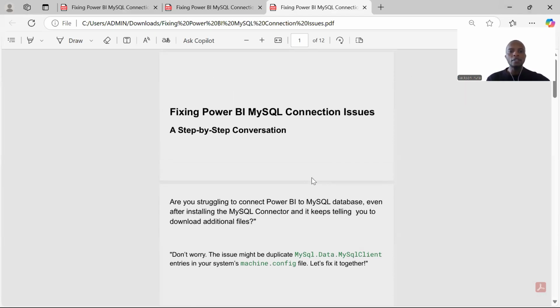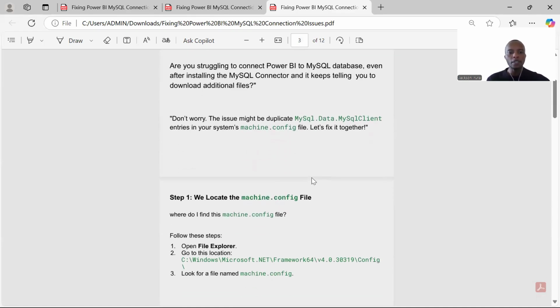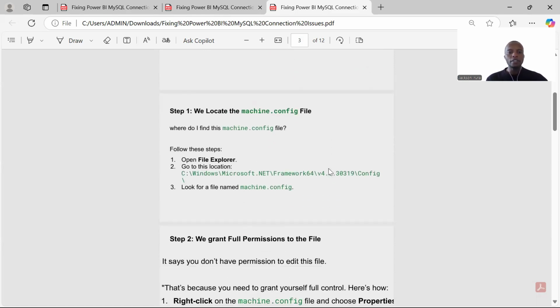Fixing Power BI MySQL connector issue. I want to show you step by step. As I'm saying, don't worry. The issue might be the duplicate of mysql.data.mysql client entries in your system's machine.config file. Let's fix the error. How do you fix the error? You fix the error by first locating the machine.config file. How do you locate the machine.config file?